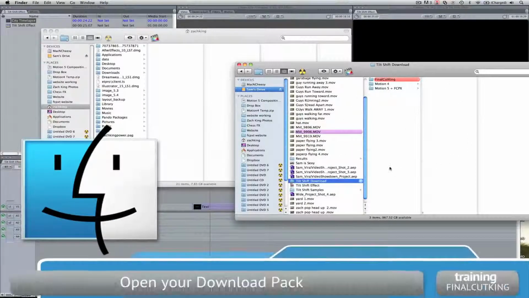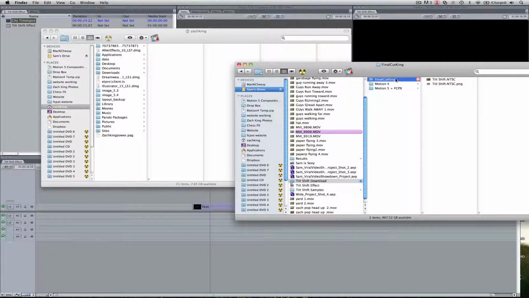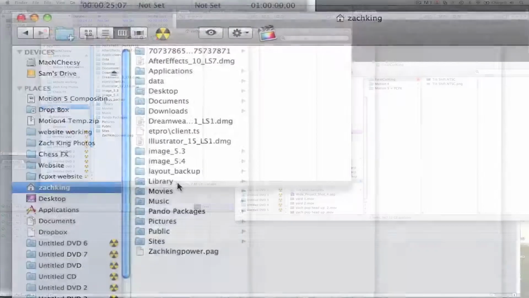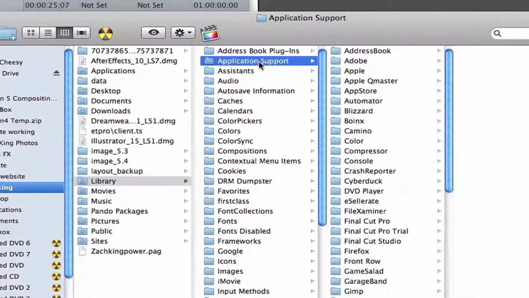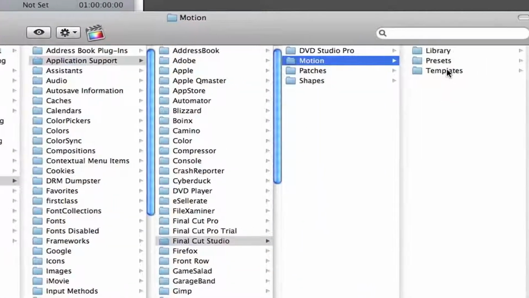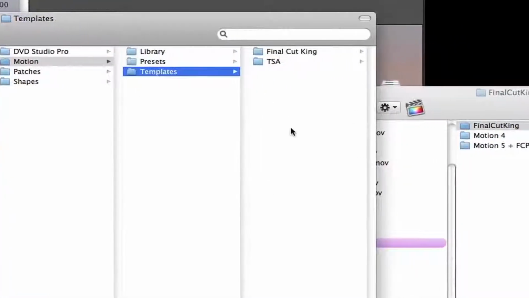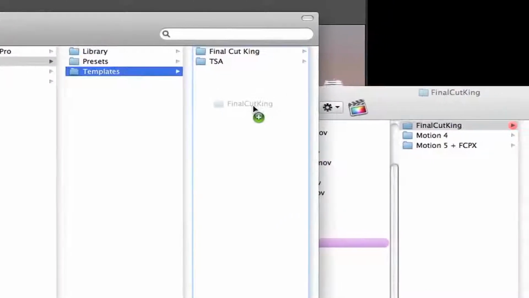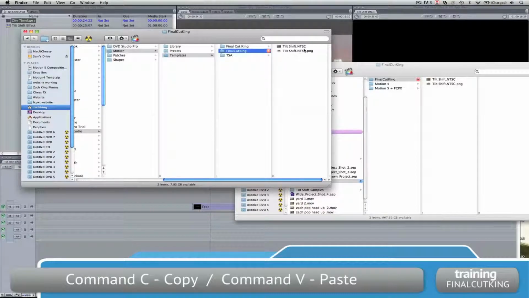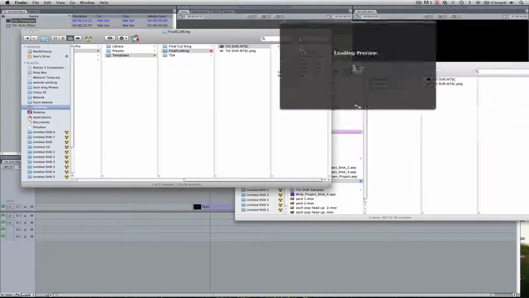So make sure you've got your Finder pulled up here with the download pack. And I've got a red folder, it's called Final Cut King, and in another Finder, you can pull up your name, the admin account, go to the library, application support, we're going to come down to Final Cut Studio, Motion, Templates, and in this last area, I've already got a Final Cut King template, but that's fine. You can drag this in here, or copy and paste it, however you like, and now that that red folder is here, it's got a little thumbnail of the effect and the actual motion template.